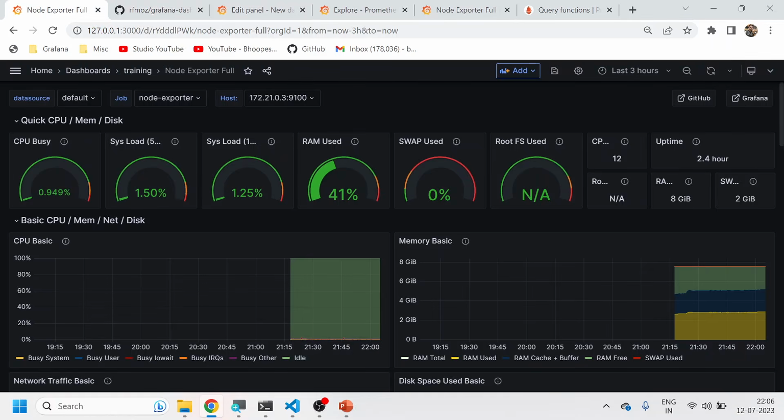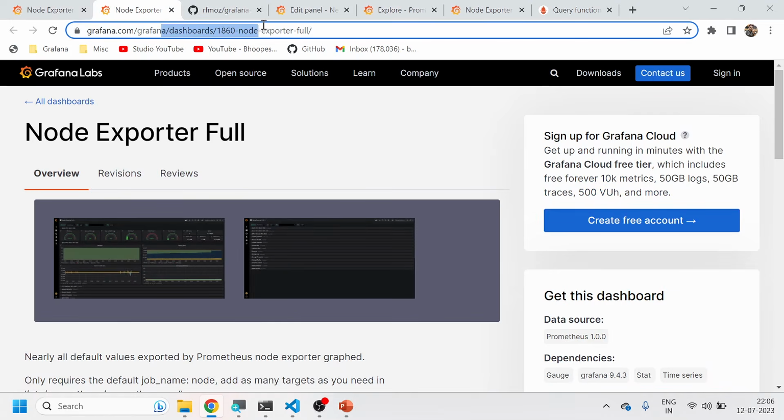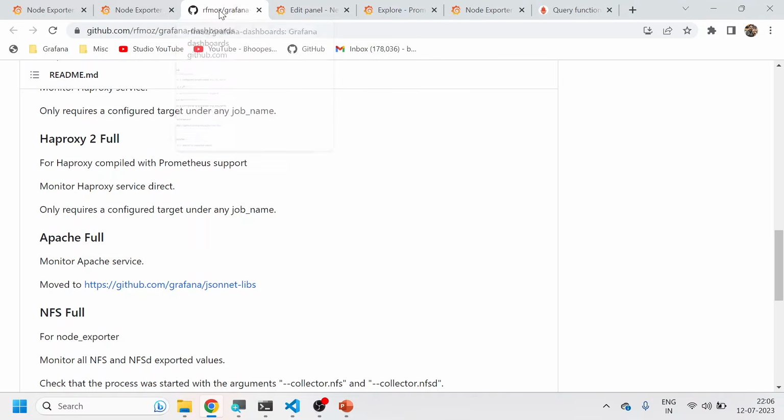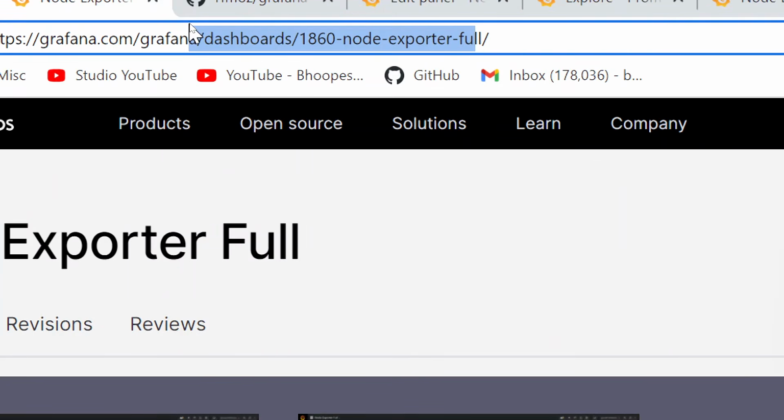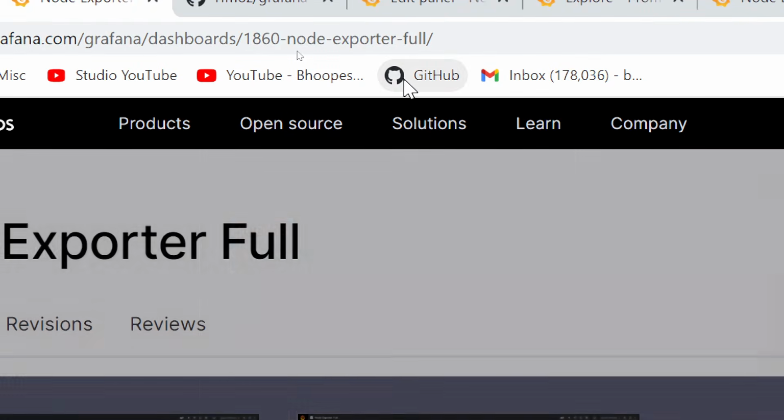See, and a link to the Grafana dashboard. Everywhere it is giving that proper link. The GitHub link is also there. The Grafana dashboard link is also available. The node exporter one.